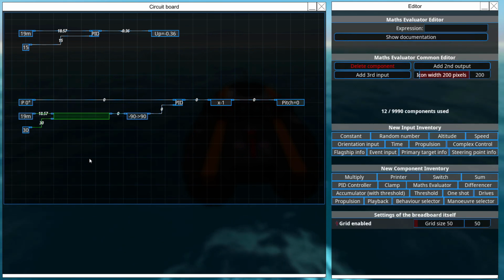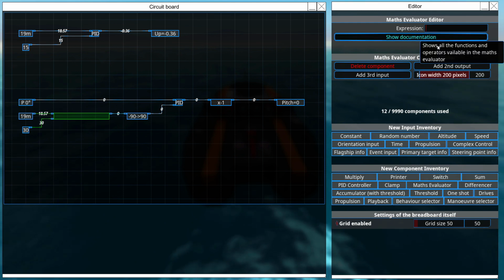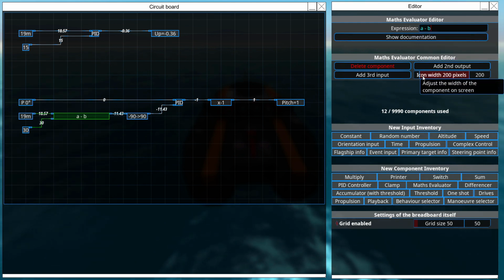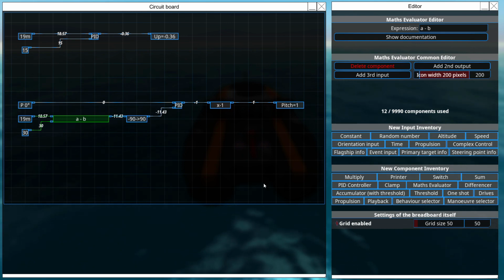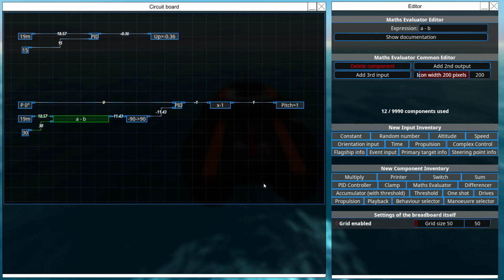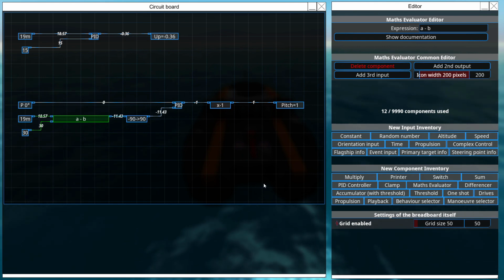Now, what can we do with this math evaluator? Well, you could simply do the difference between your current altitude and your desired altitude. And immediately we see that my hover tank in the background is going to try to pitch to match 30 meters in altitude, and it's currently at 19, so it's trying to pitch up. Negative values are pointing up. Basically, think of it as if you are pulling on the back of the vehicle. If you're pulling down on the back of the vehicle, the front will go up, and vice versa.